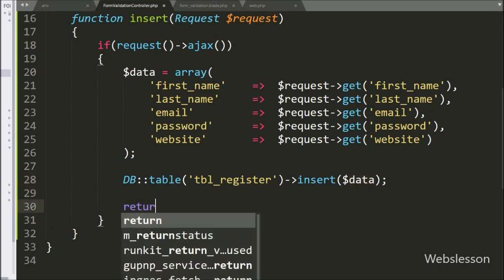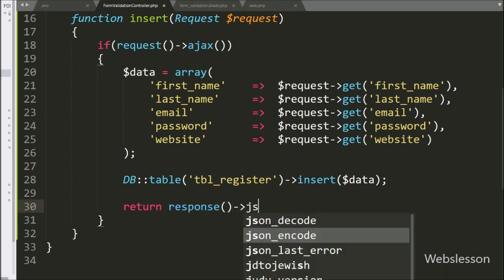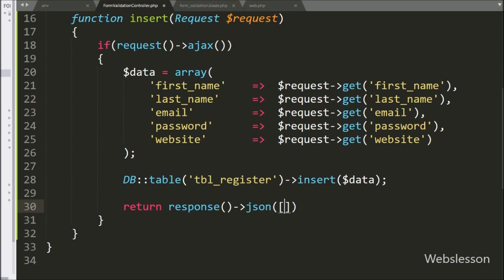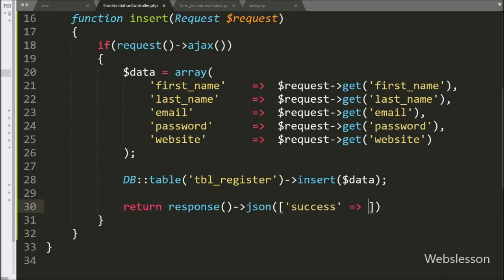Now we have written a return statement with the response method, with the JSON method, and under this we have written the success key with data added. It will send a response to the Ajax request in JSON format. Now we will check the output in the browser.